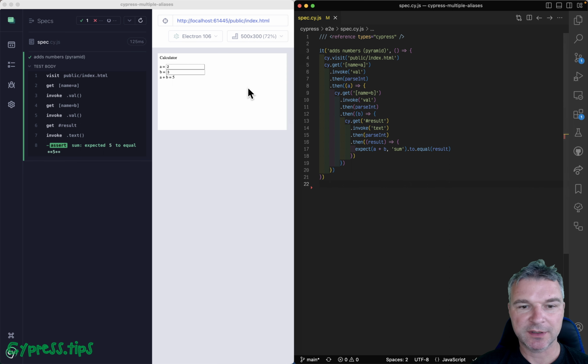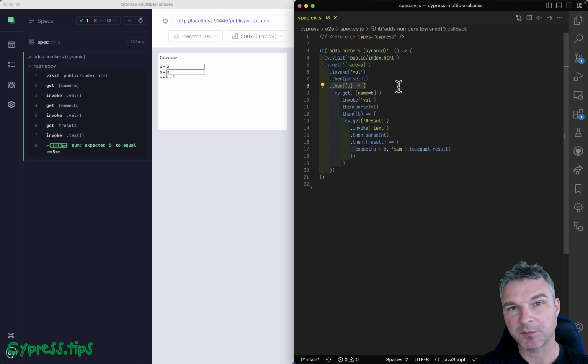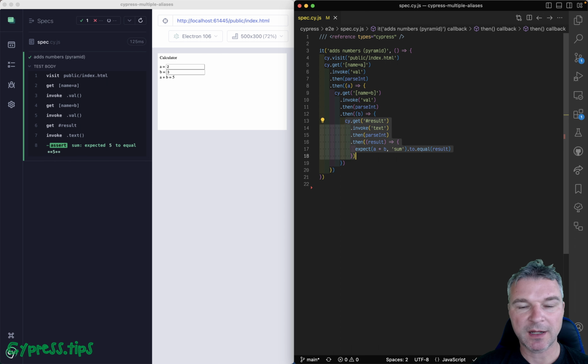Imagine you have a page and it has a couple of input boxes with numbers. You want to confirm that if you take the first box, get its value, parse it as a number, then get the second box, parse its value, get the number, and then look at the result, the sum of two numbers a and b, in this case 2 and 3, is really equal to 5.